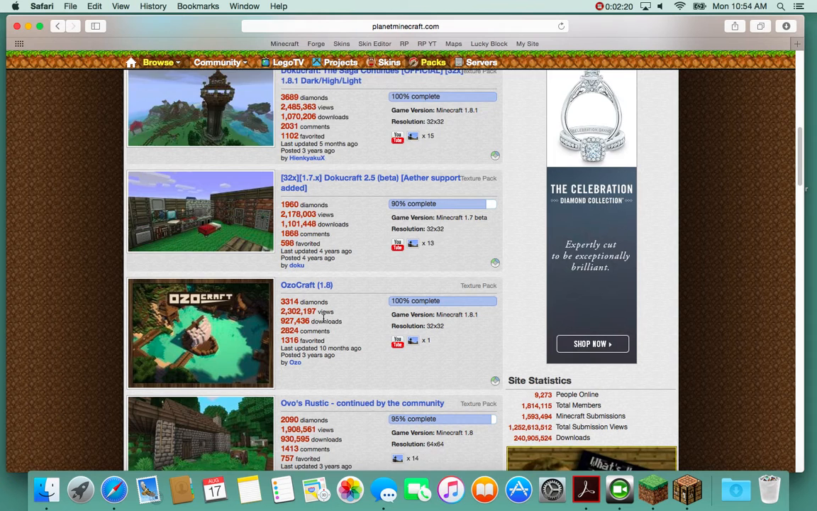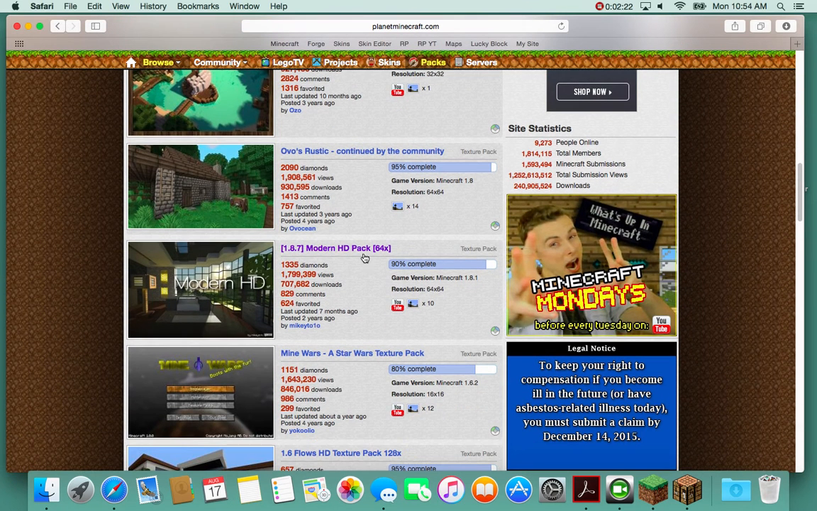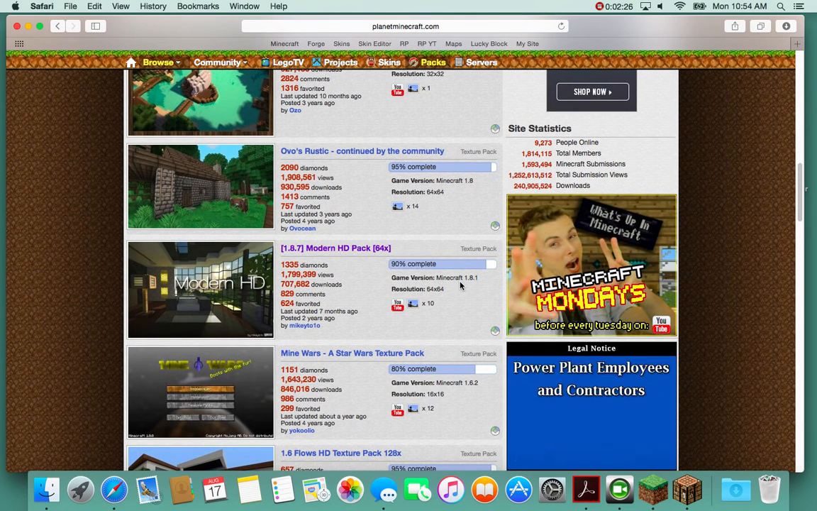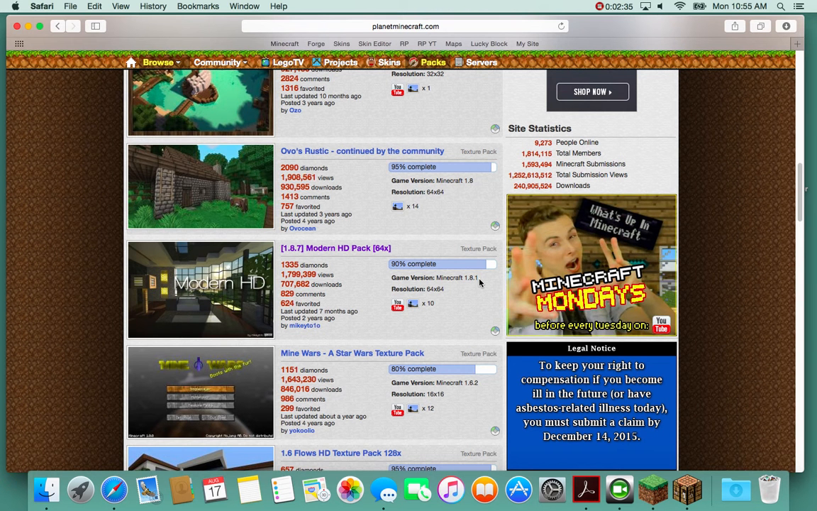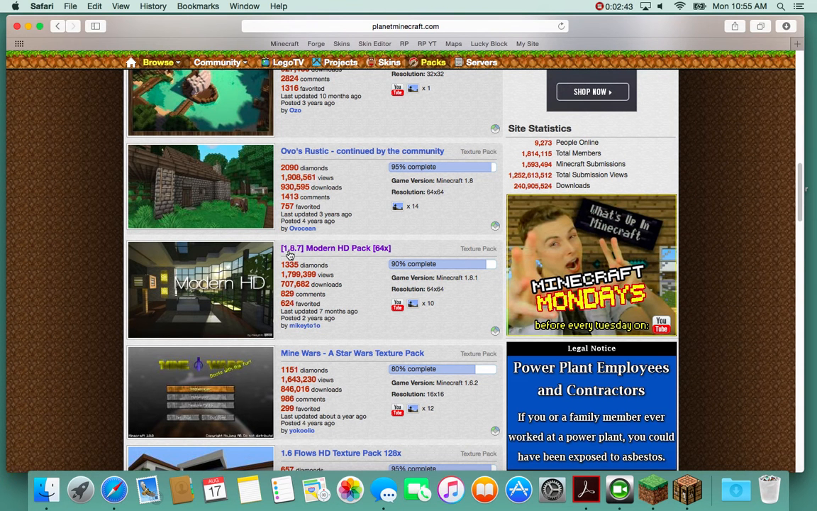I'm going to show you as an example this one here, Modern HD Pack. You always want to take a look and see which version of Minecraft it is designed for. In this case, it's a 1.8 version. Usually anything made for 1.8.1 would also run on 1.8.8, which is the most current version. But you want to take note of that because it doesn't always say that. Oh, right here, it says 1.8.7. So we're going to click there.